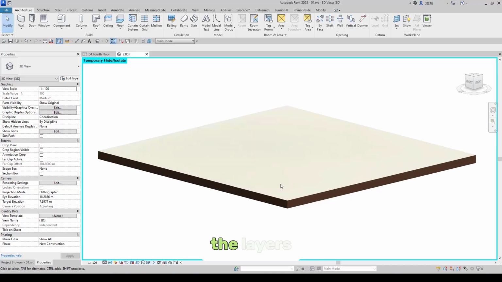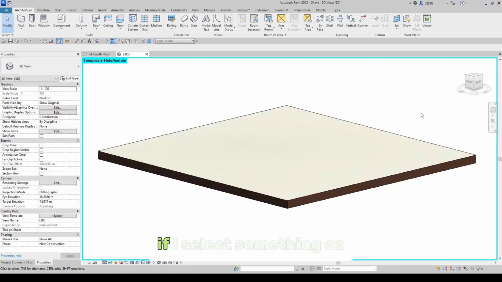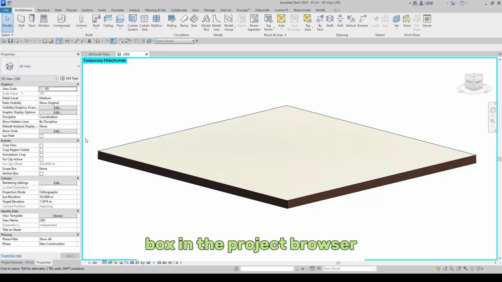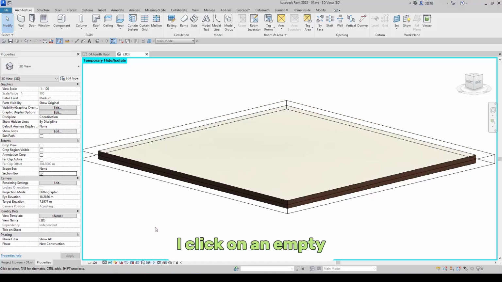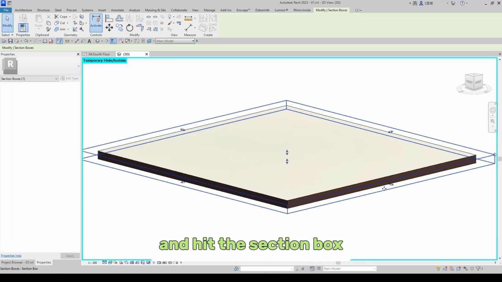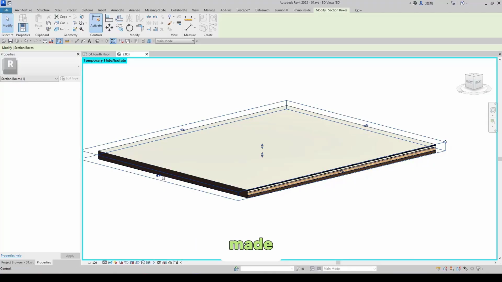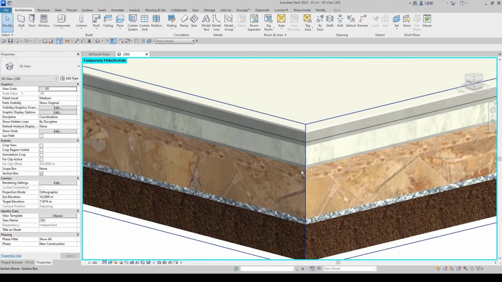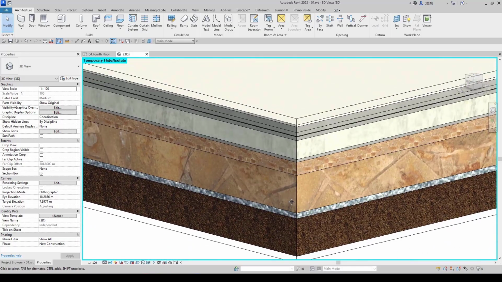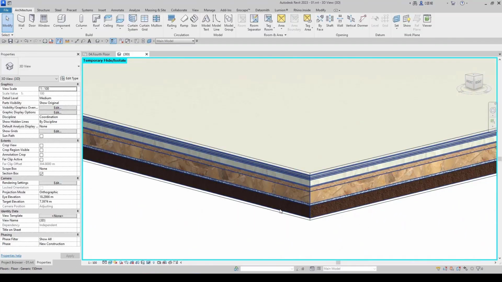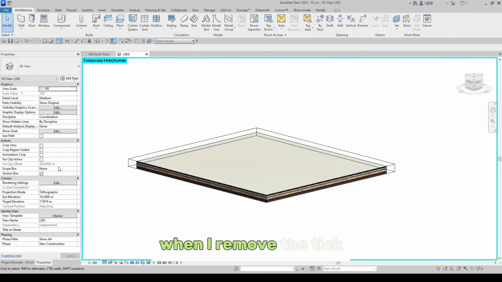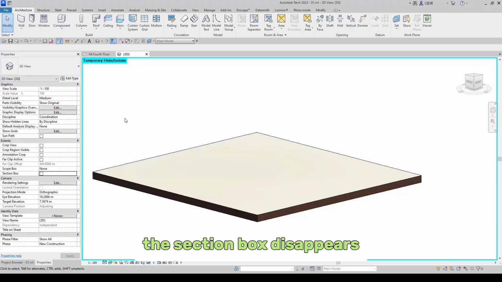To be able to see the layers, I can activate the section box tick in the 3D view. If I select something on the page, I don't see the section box in the project browser. I click on an empty space on the page and hit the section box tick. It shows the layers we made. When I remove the tick, the section box disappears.